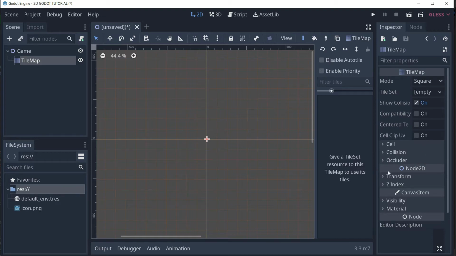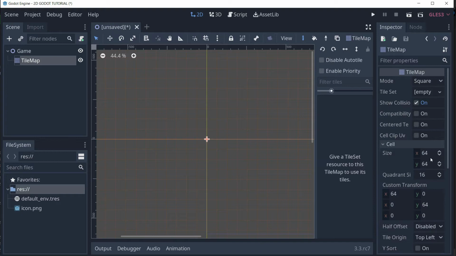The tileset that we are using for the level is 16 by 16 pixels. So, let's make the modifications to the tilemap properties. In the Cell tab, change the sizes X and Y to 16. In the Custom Transform, change the X and Y from 64 to 16. Once done, we are ready to import the tileset.